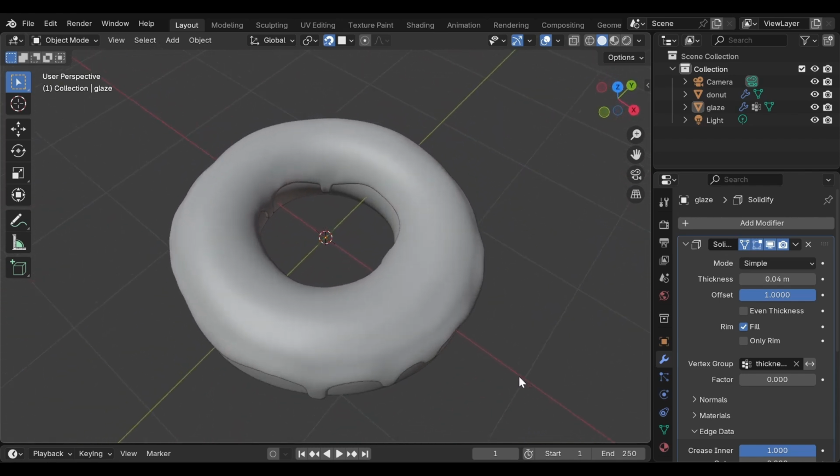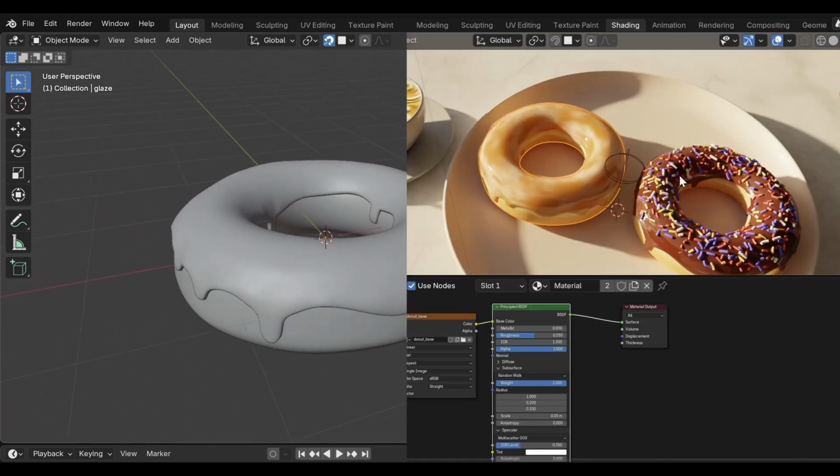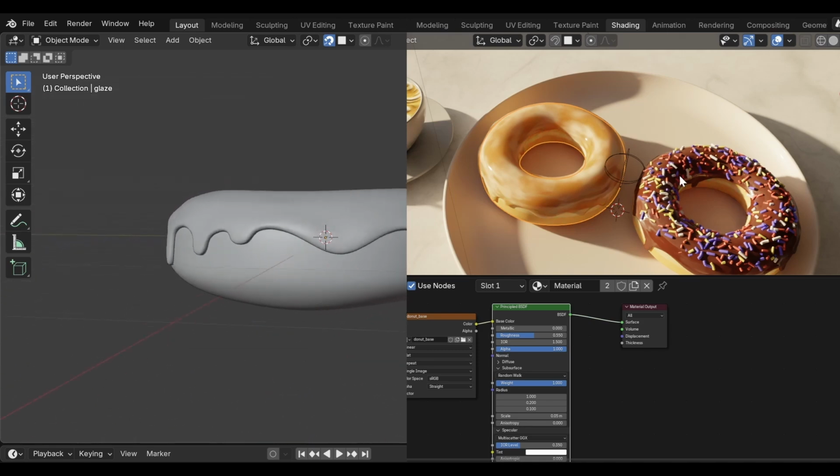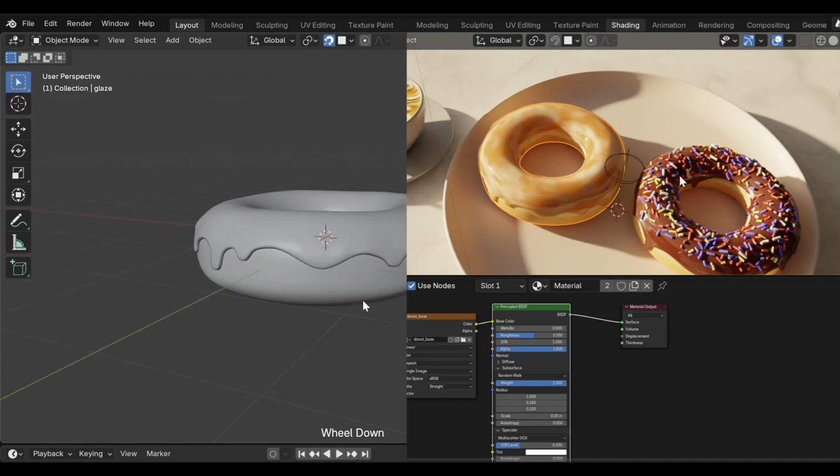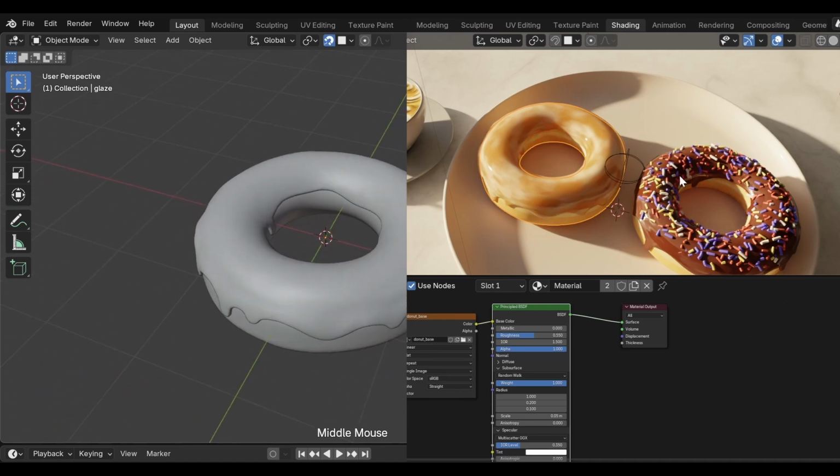This variation becomes especially important later when we add materials and transmission. Thinner areas will allow more light to pass through, creating that subtle wet translucency. Thicker areas will feel denser, closer to opaque sugar.